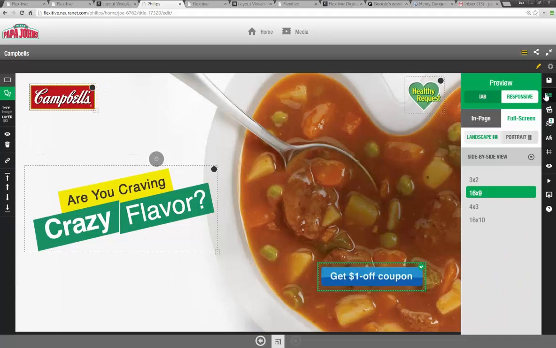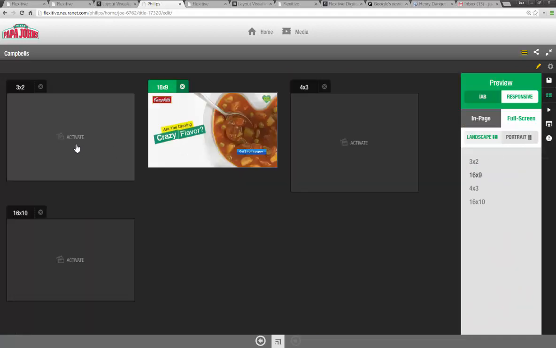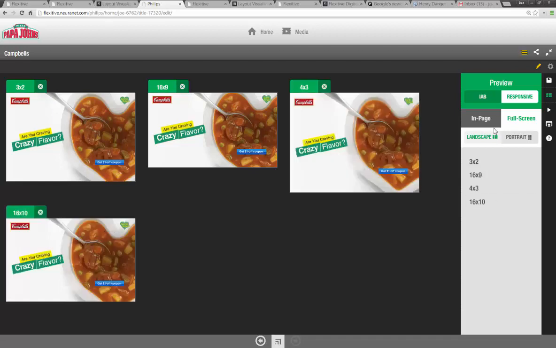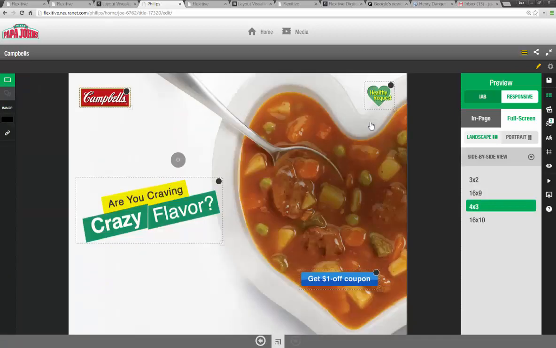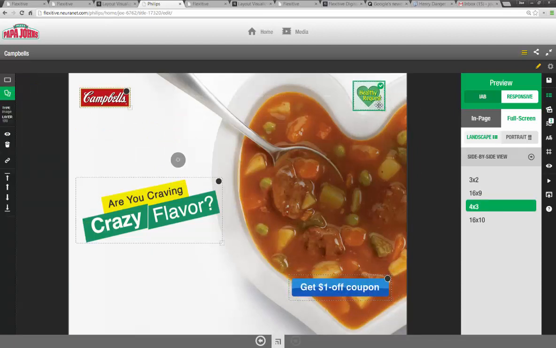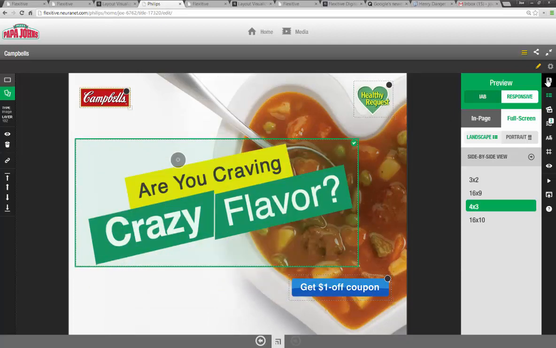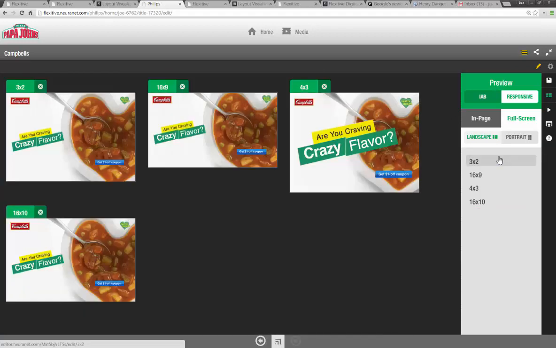So going back to the preview panel and side-by-side view, I can build out the 3x2, 16x10, and the 4x3 all with one click. If I go into the 4x3 here, I can make changes. Maybe I want to edit exactly what my 4x3 looks like. And I'm just going to do this. I'm going to make this Are You Craving Crazy Flavor really big just to show you what's going on here. So once I save this, I'll go back to the side-by-side view, and we can see what my ad looks like in all 4 landscape aspect ratios.